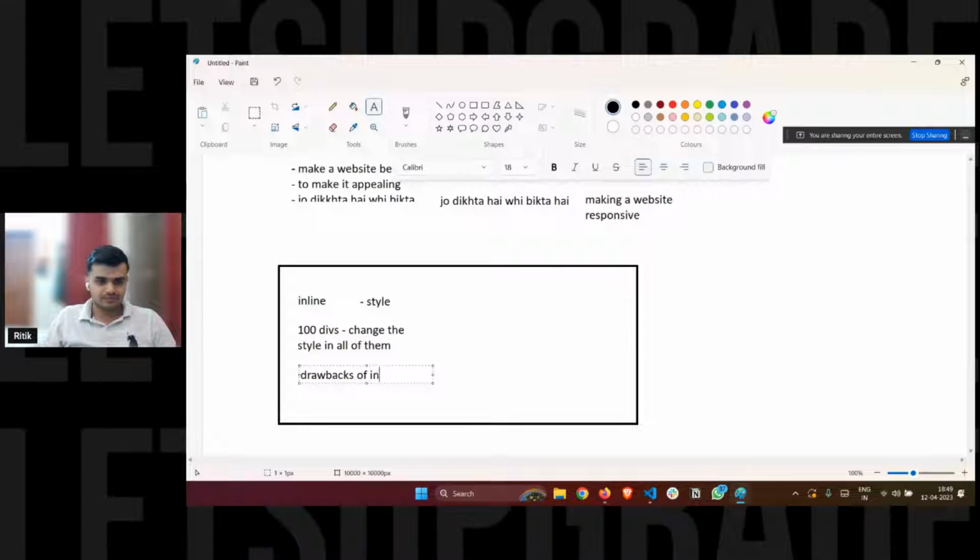Drawbacks of inline styling. Okay, what are the drawbacks? So the first drawback is that your code becomes redundant, right? Code redundant. The second is, your code looks untidy.